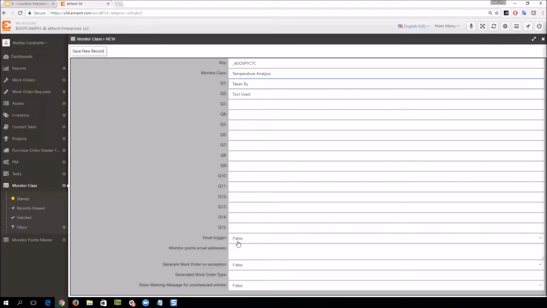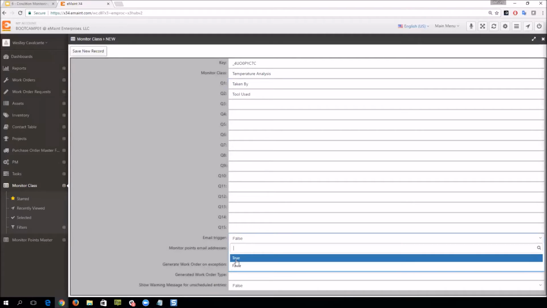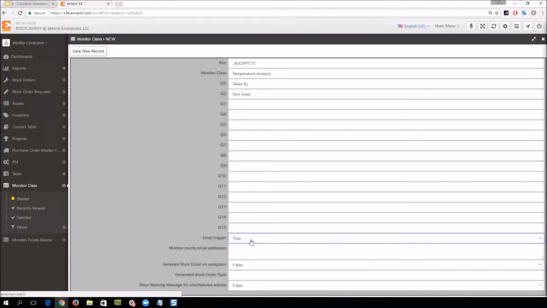And then email trigger. Do I want to receive an email notification when an exception happens? When the temperature, for example, is too high, right? Or too low. So yes, I do want that, and I want that notification to be sent to my email address. If you want to add more than one email address here, you can. Just make sure that you put a comma here, no spaces, next email address. I'm just going to use mine here for now.